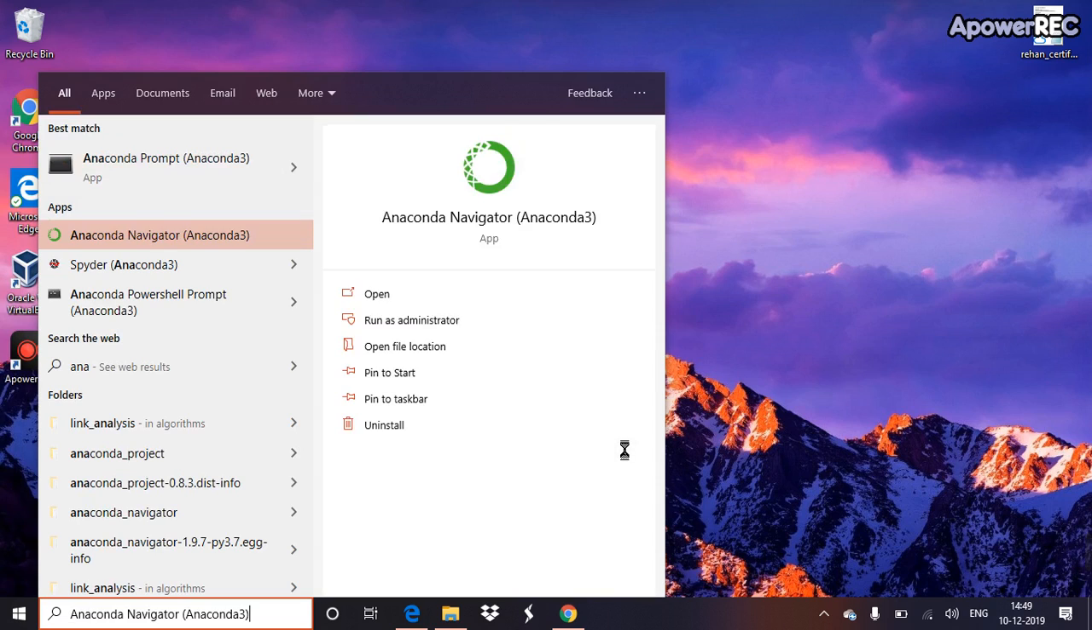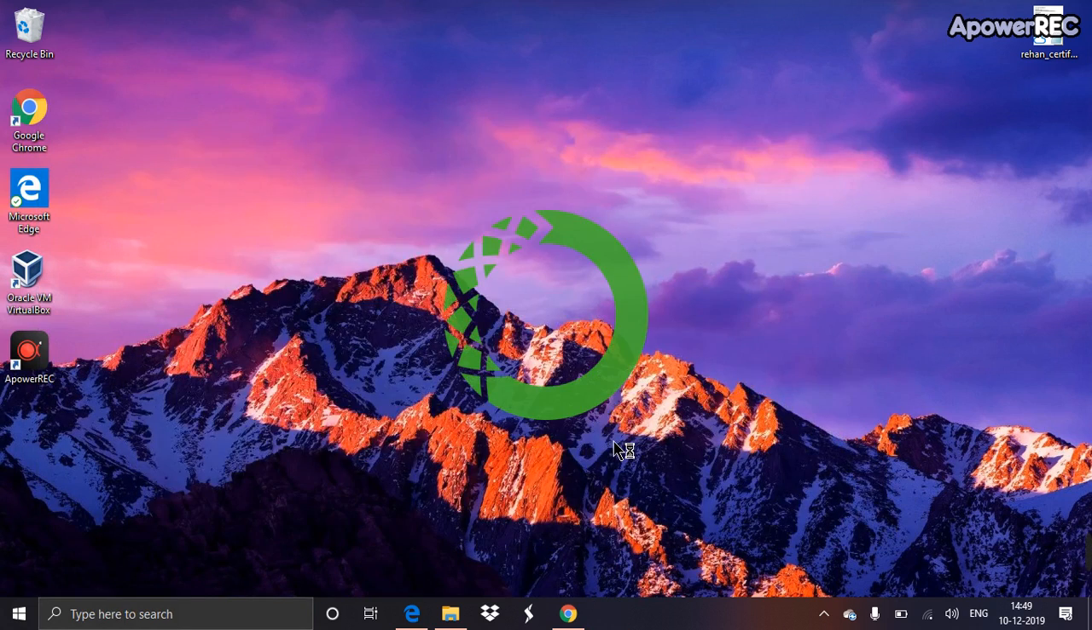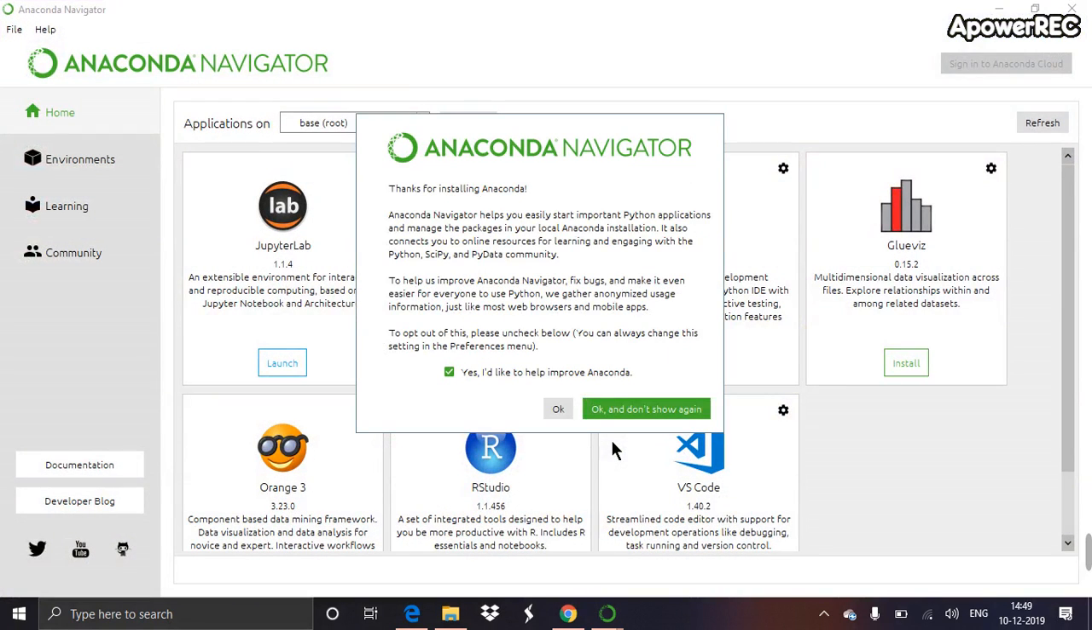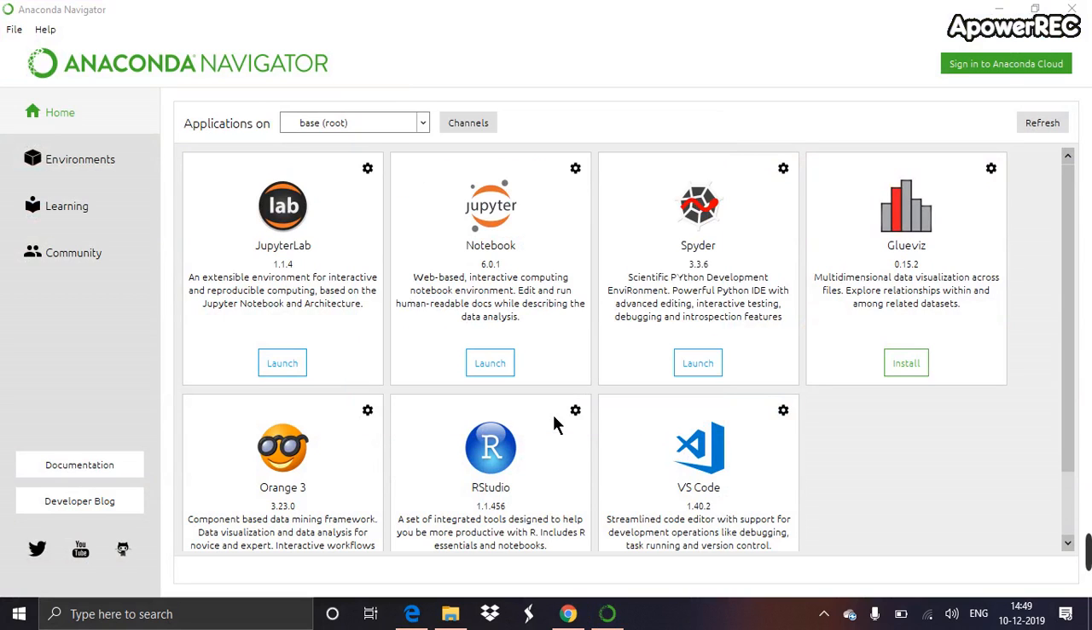I'll just navigate down. Now see, there are two ways you can go, by using command prompt also, but this one is the easiest one. First, it's going to take time. Okay, now launch. Now, if you want to use Spyder, Jupyter, anyone, you can do this.